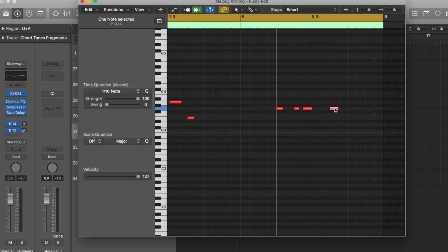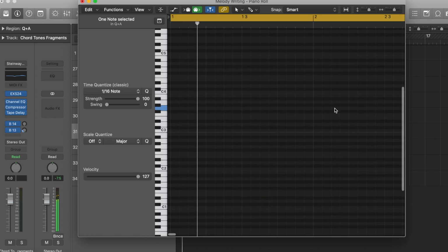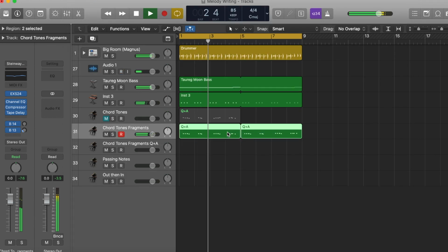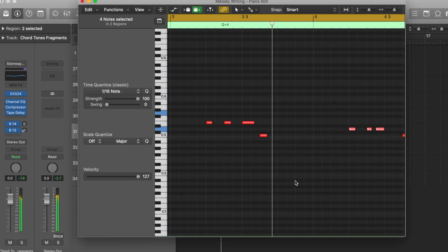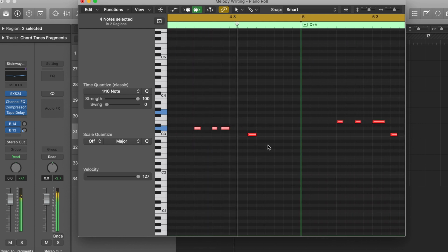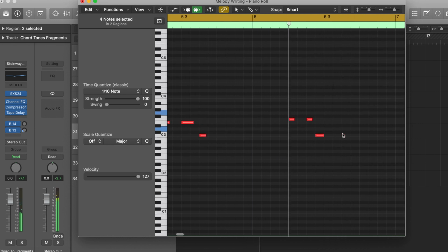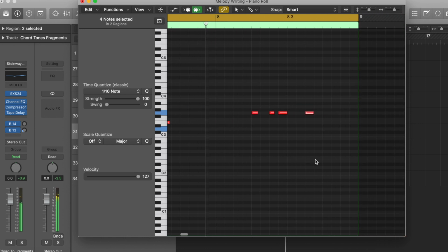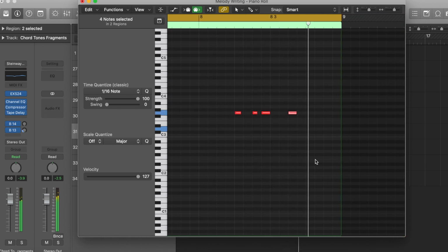Right, so no idea what this sounds like, but let's just see if we can use these chord fragments and then develop the phrase as we go through. I'll show you what I mean. Get a drum fill as well, bonus.